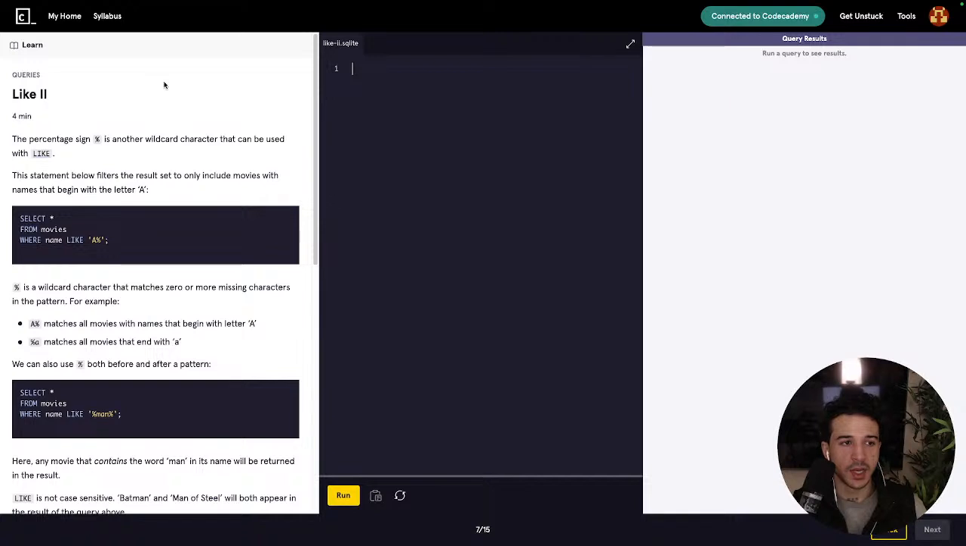Like 2. The percentage sign is another wildcard character that can be used with like. This statement below filters the result set to only include movies with names that begin with the letter A. So select all from movies where name like A%. Percent is a wildcard character that matches 0 or more missing characters in the pattern. For example, A% matches all movies with names that begin with letter A.